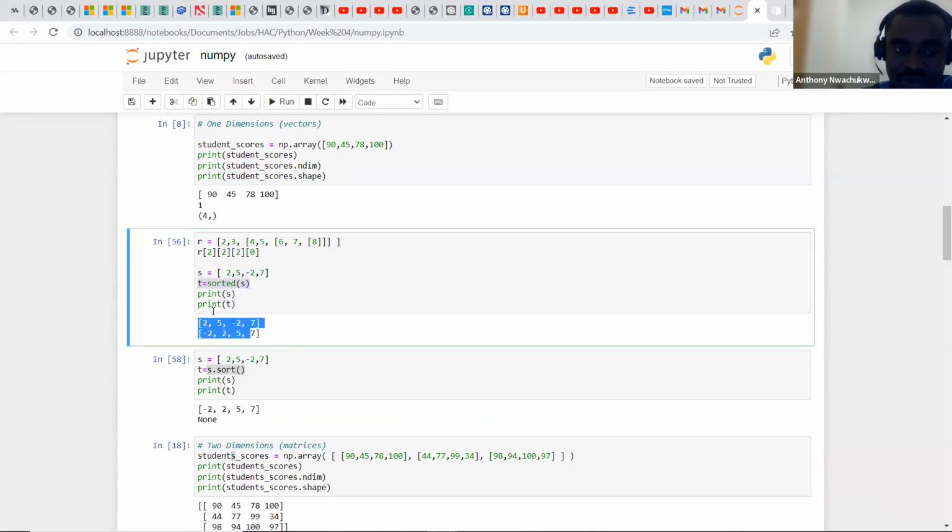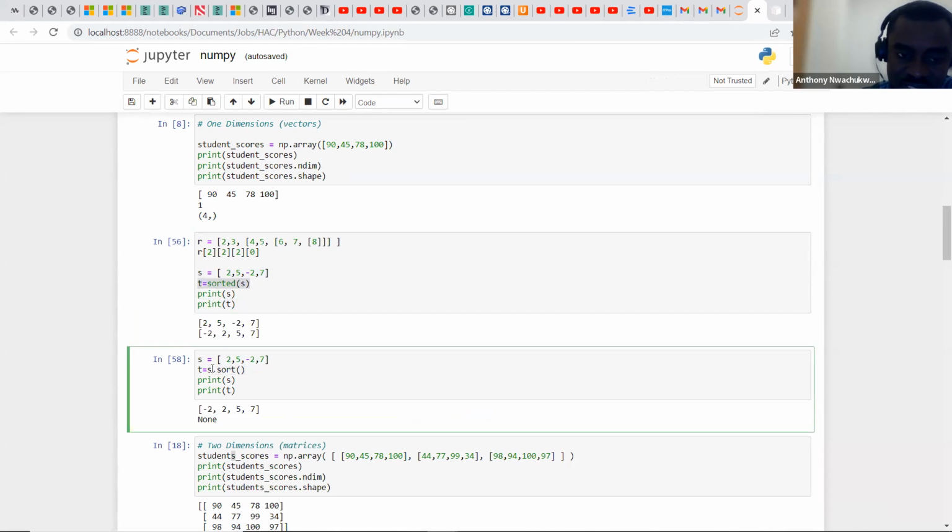That's for this. While using this S dot sort, we change the original list and it will not return anything. So when we call print S, the original list has been changed, has been sorted. It does not have anything inside it.